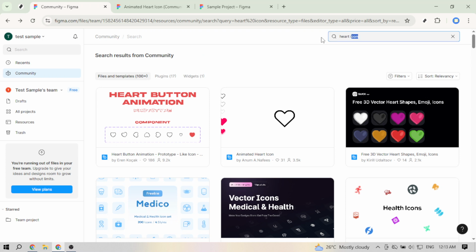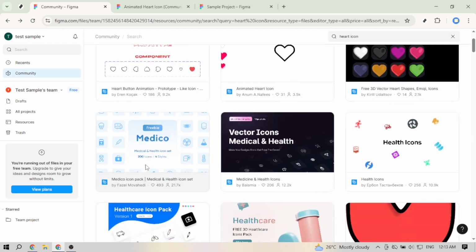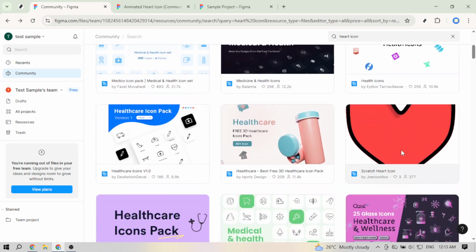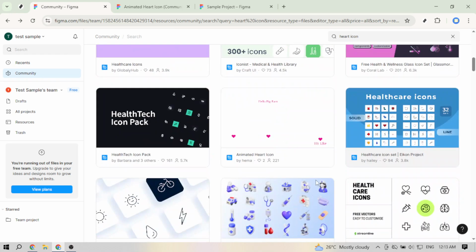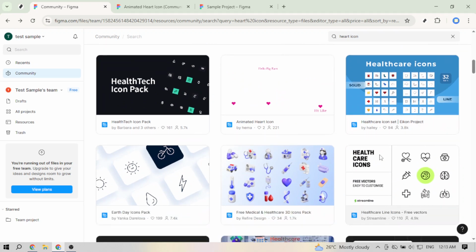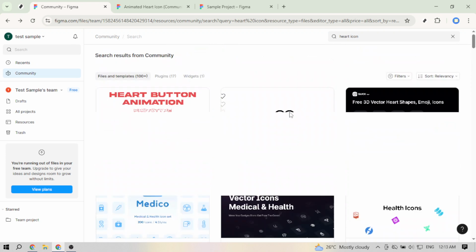In the search bar, type heart icon. You'll see a variety of results, from outline hearts to solid shapes and full icon packs. Take a moment to skim the previews. Look for a heart that matches your project's style, checking the line weight and whether it's a vector or a component. It's also a good habit to review the file's license details on the page to make sure it fits your usage. When you find a good match, click into the file to open its details page.